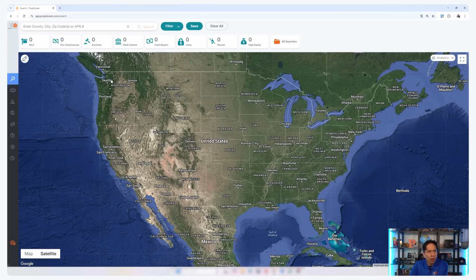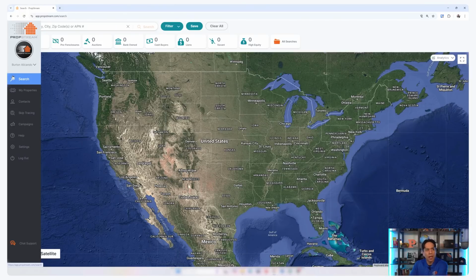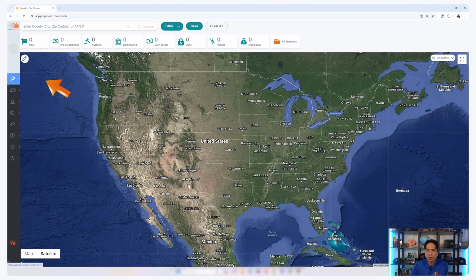Let's start with the toolbar, which is located on the left-hand side. You'll notice as you hover over it with your mouse, it will expand, showing you all the different sections of PropStream. Now, let's talk about the search page and how you can use it to generate leads or research properties.